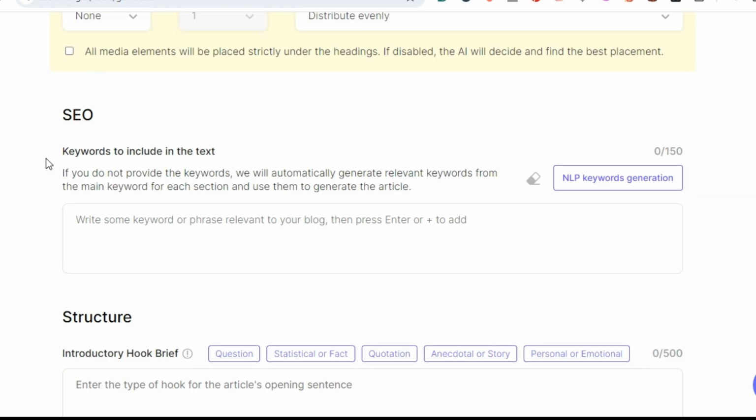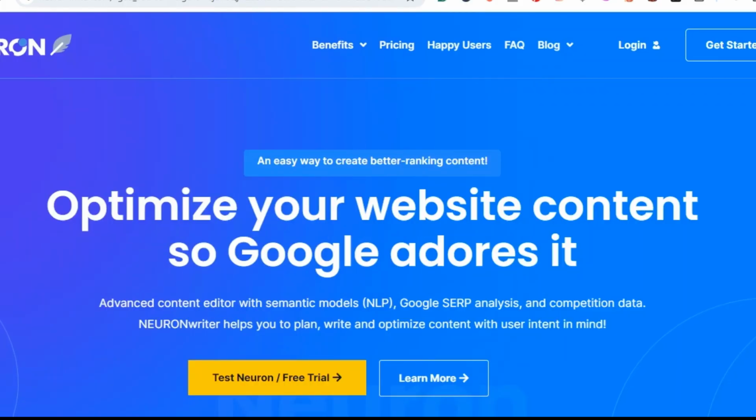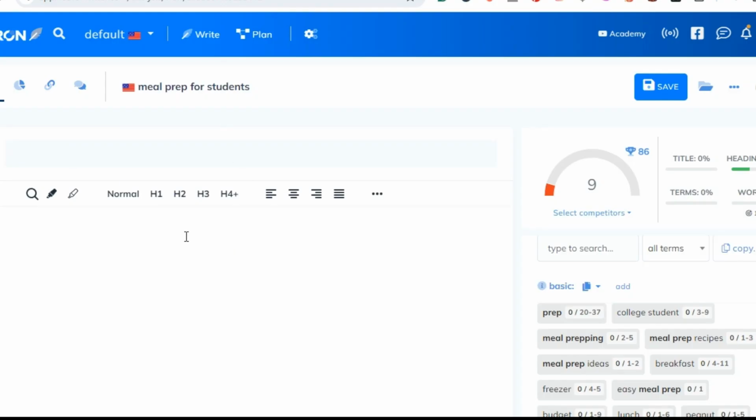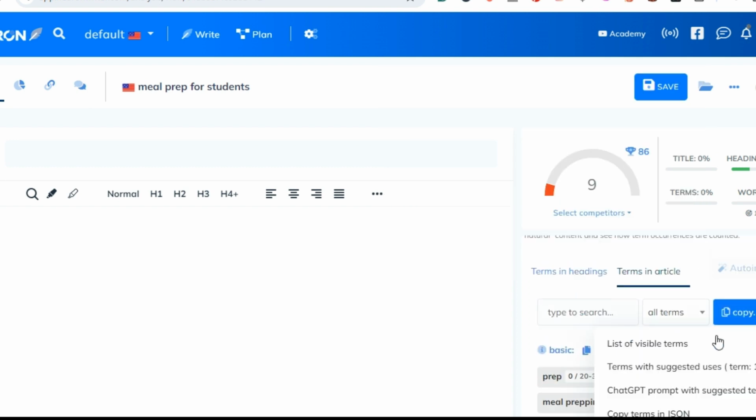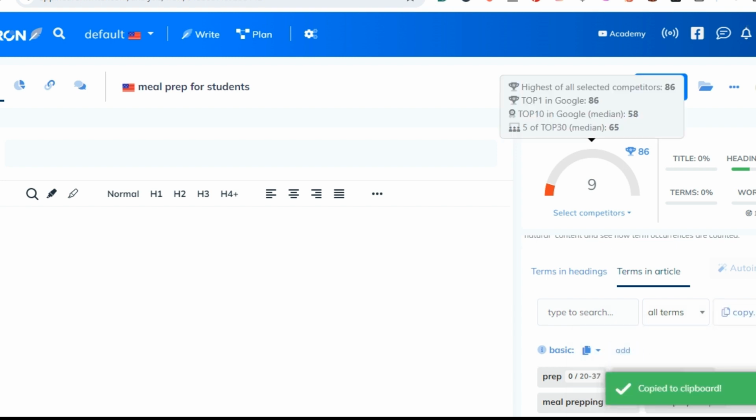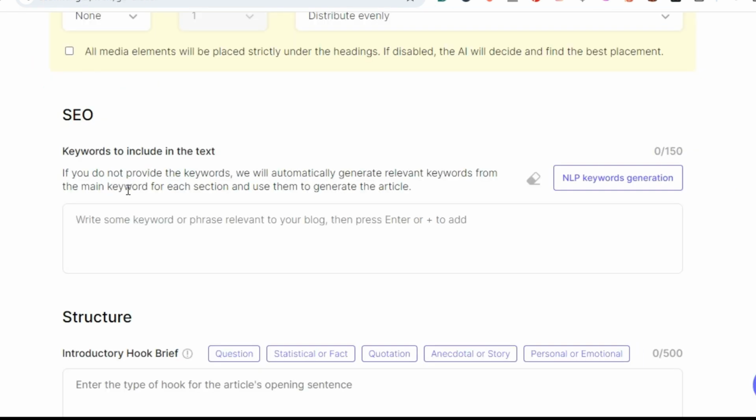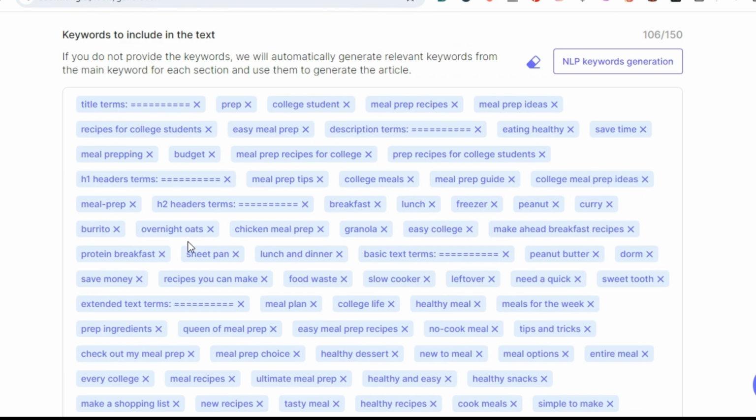So here's the part inside of SEO Writing.ai, keywords to include in your text. You can actually just click right here and generate. But what I'm going to do is go back to the Neuronwriter, and copy the terms here, list of visible terms. So I'm going to copy these, and paste those over here, and it went ahead and added them.